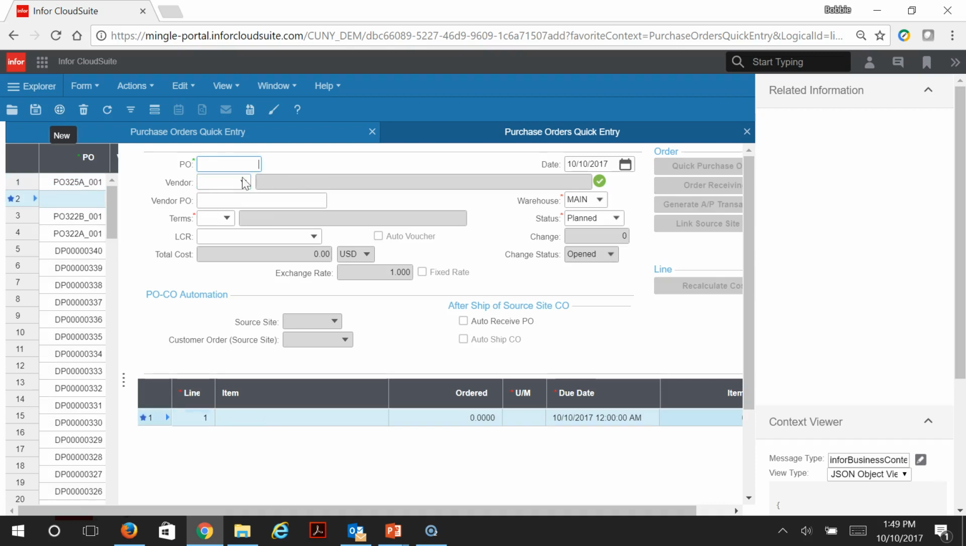for item B. Our purchase order number will be PO, and then your 3-digit number. Mine is still 325. This time it will be the letter B for item B, and we'll do the wildcard again. So PO 325B underscore and a question mark.